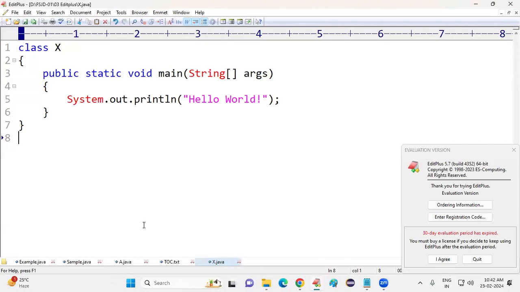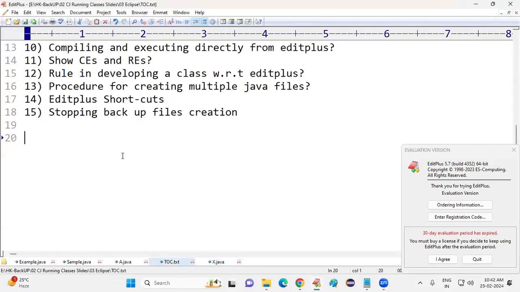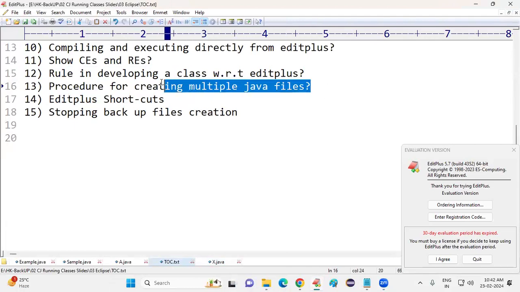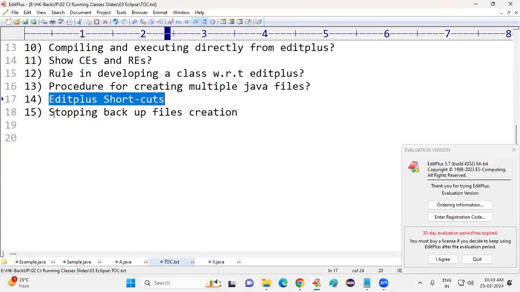Is it a Java rule or an EditPlus rule? EditPlus rule. The rule in developing a class with respect to EditPlus is that the Java file name and class name must be the same. Then the procedure for creating multiple Java files: just File, New, Java. Again, File, New, Java. EditPlus shortcuts I have shown you.